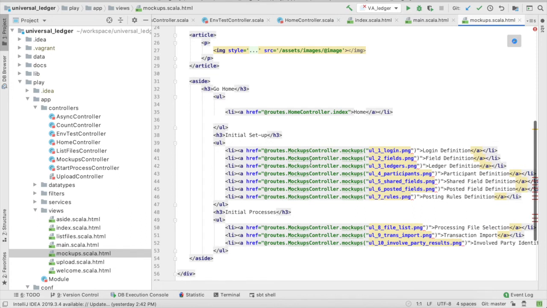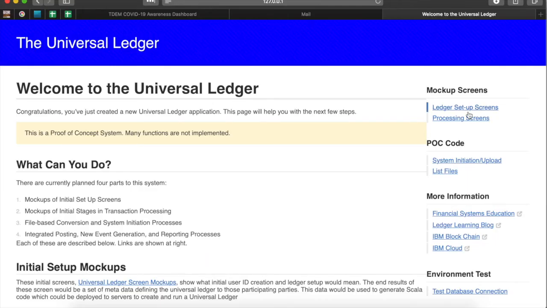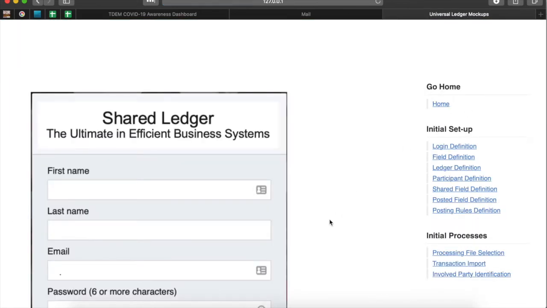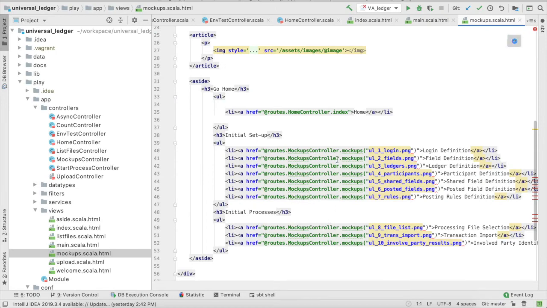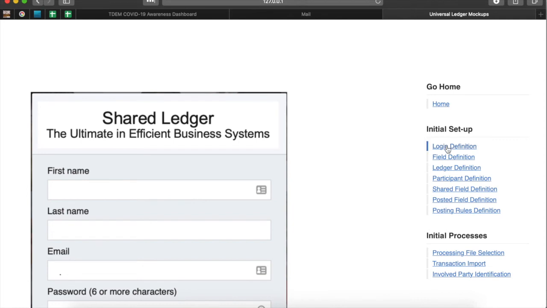frameworks. You can see here the menu items that show up on some of the pages as we go and look at the mock-ups. These are the different mock-up screens showing here on the right-hand side. Those are the components and how they show up. So you can see it's fairly compact in the way they're structured and the way they're controlled.